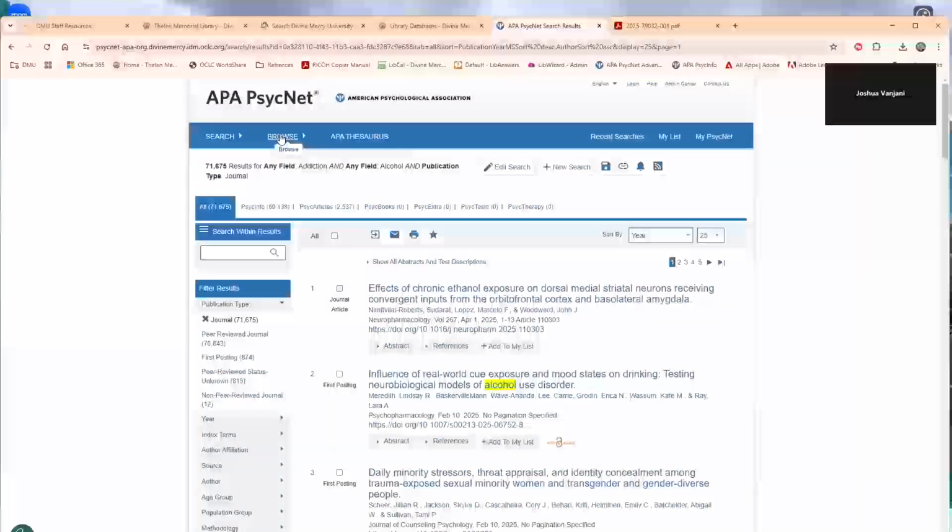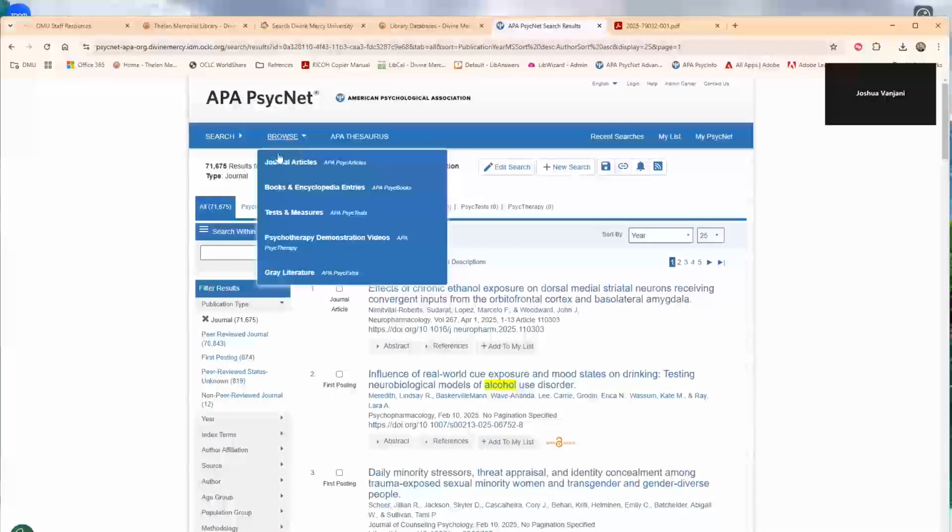To browse, click the Browse link and identify the databases you would like to search. You can browse by title or topic.